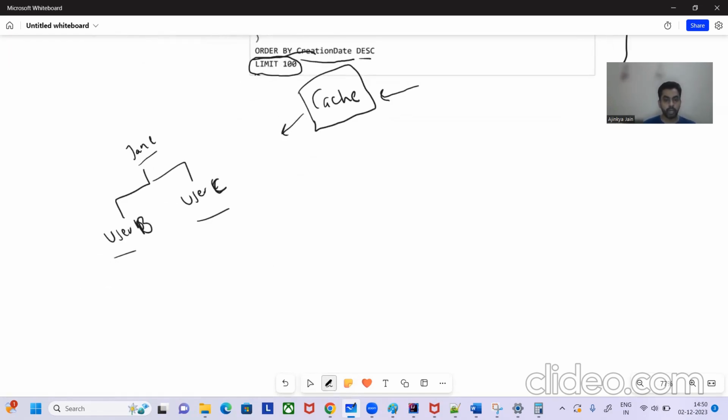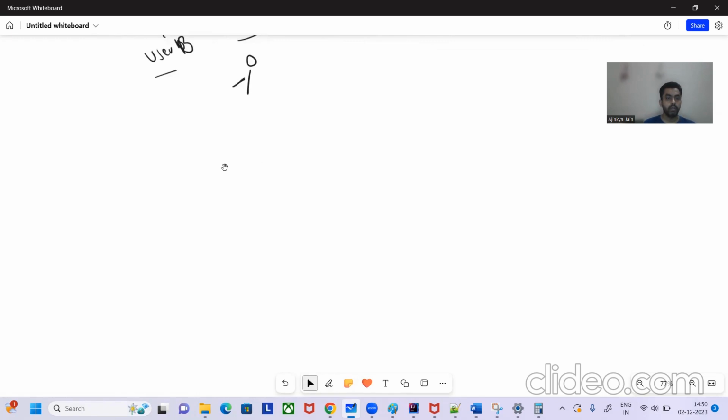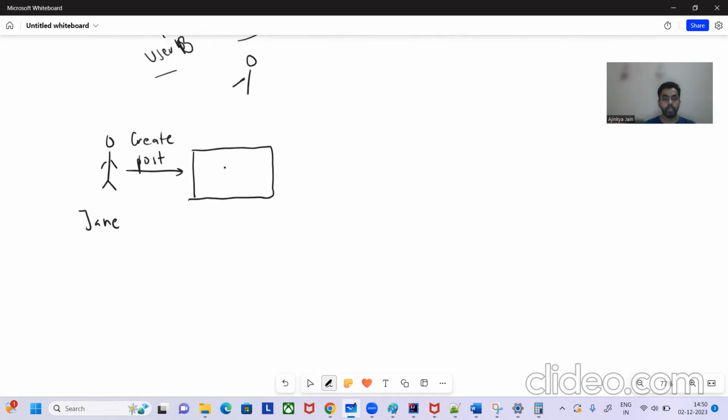So this is Jane, creating a post. First of all, our entry point to the system will be the API gateway, wherein all the authentication and rate limiting and all those things will be done. This API gateway will be exposed to the outside world. The request comes through, authentication is done here, and then once authentication is done, we'll have our application servers.